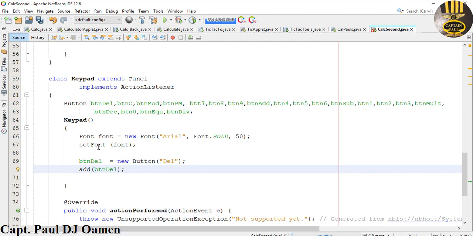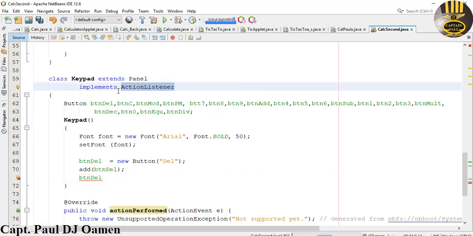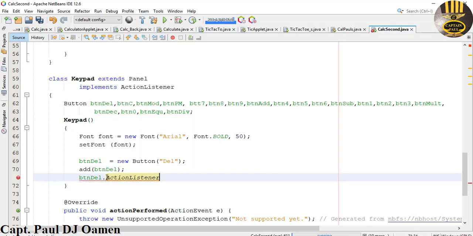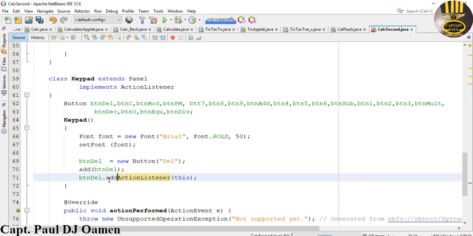And btn delete, we also want it to listen. btn delete dot listener. Grab hold of this listener and paste. Listen to this. There. So that's taken care of. That should be add listener. Okay, that's that taken care of.